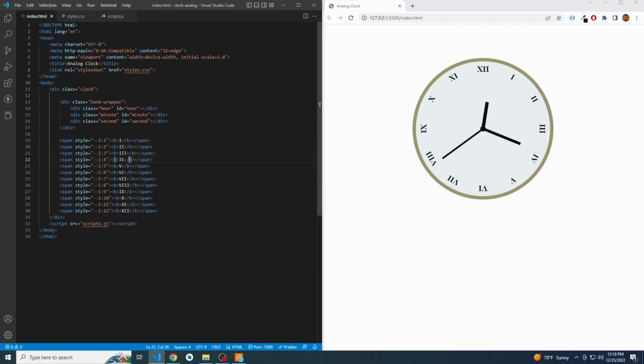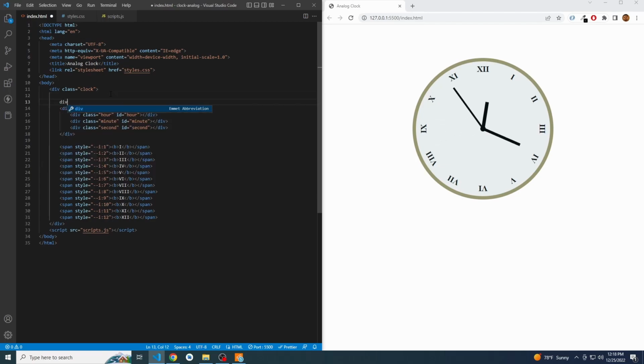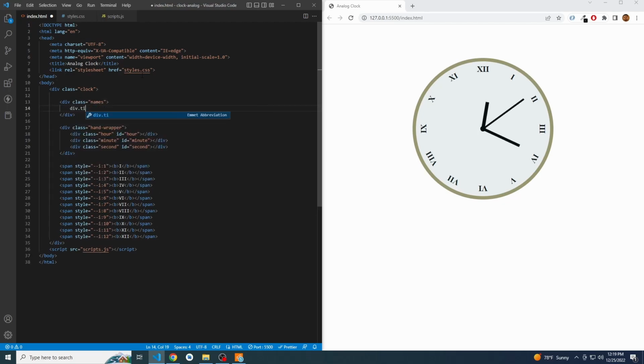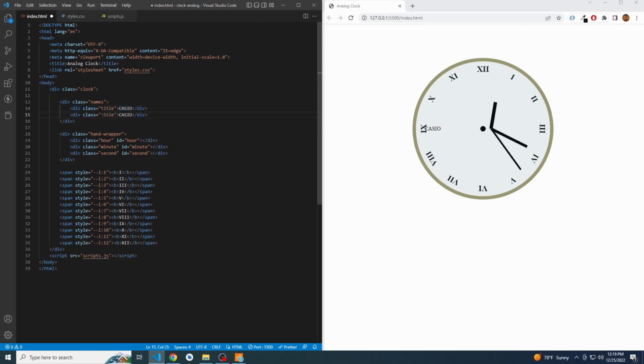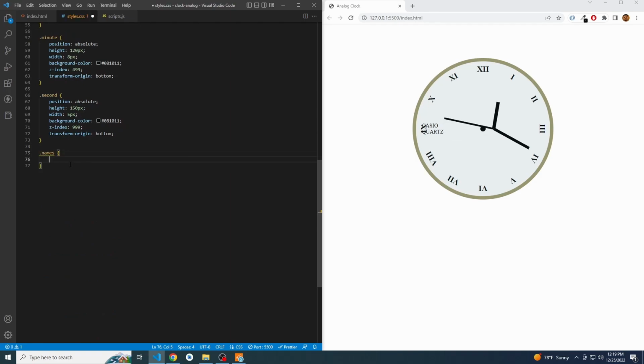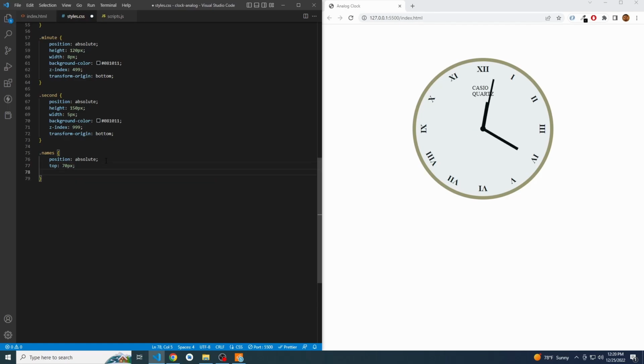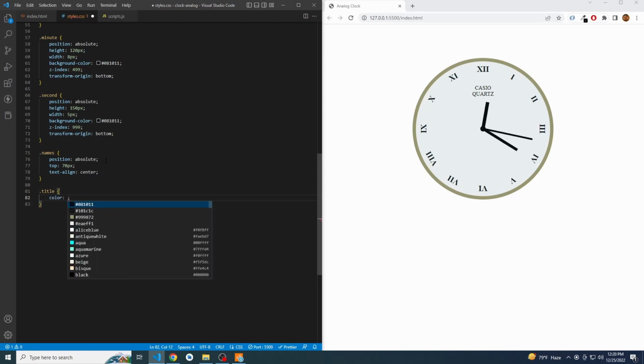Now let's add some naming styles for the clock. We'll be giving it a title and also a subtitle. Now we need to add CSS rules to make it look better. Adding some style to the fonts also, as you can see.